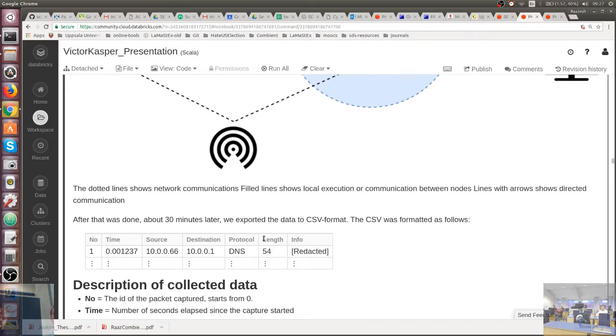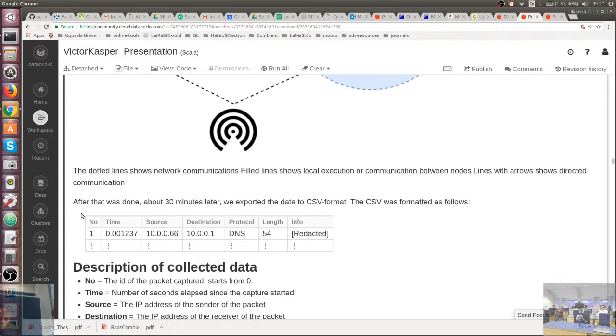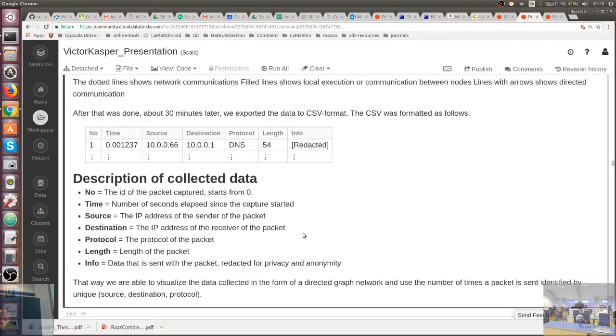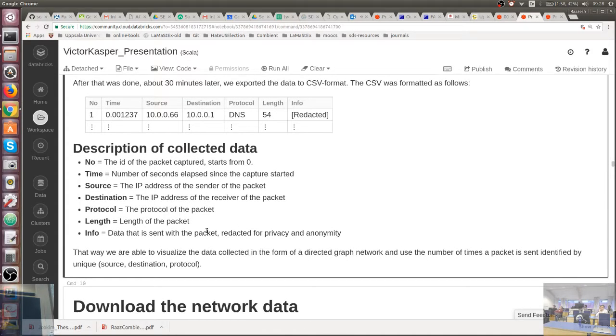Okay, and the structure of the data is, it has an ID, more or less. It has a timestamp from when the logging started. So for example, this was 0.001 millisecond after the network logging was started. This package was recorded, and it has a source IP and a destination IP. And then we have the protocol, and we have the length of the package. And we removed the information because of privacy concerns.